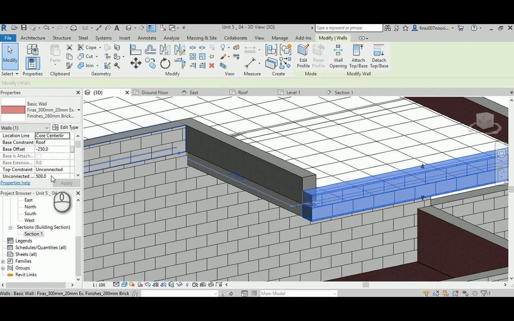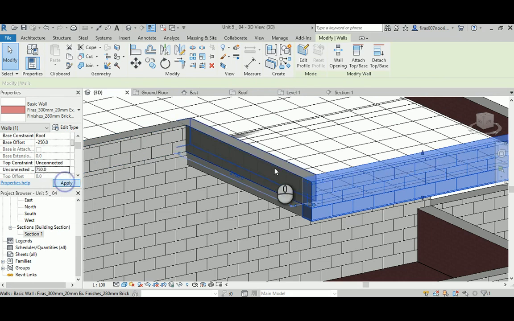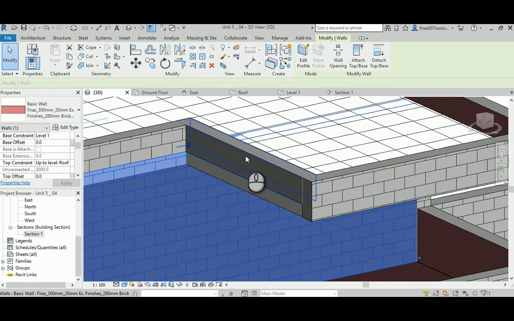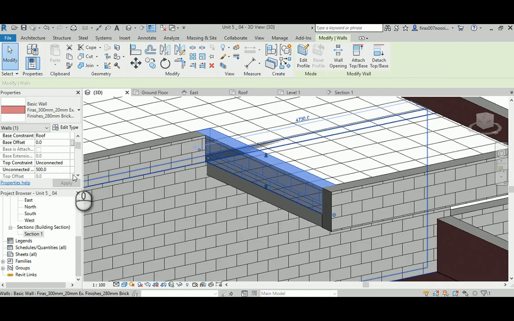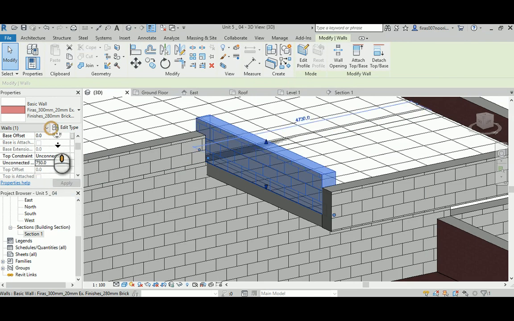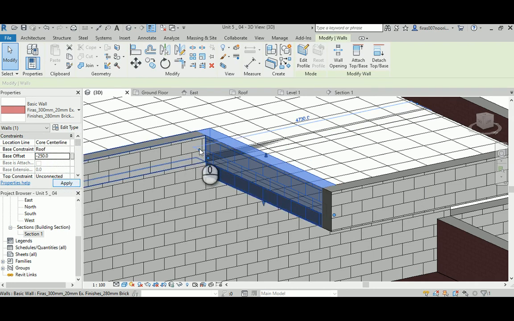Minus 250, so I have to make this 750. It should be creating a level to the top of the parapet, so it's going to be fixed. Now that also can follow the same thing, so 750 here, and then minus 250. It was probably better to make a level so that's going to be fixed.